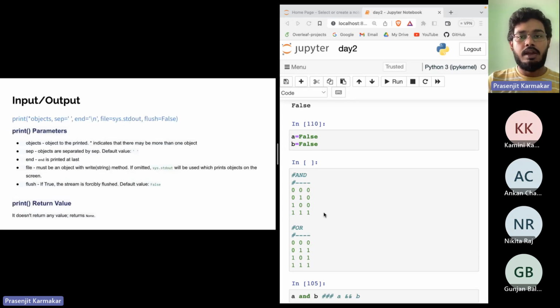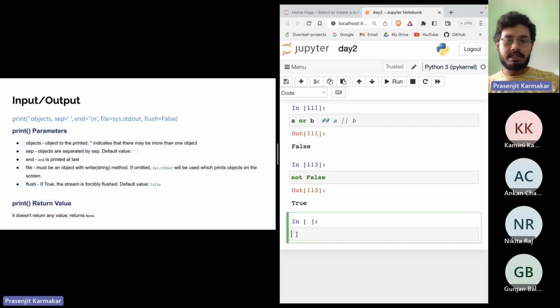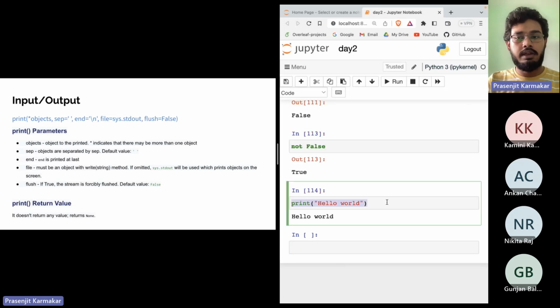Now IO. I guess I already touched upon this briefly in the first class, but here we'll just revise that once again, because later you also have a code-along task. So I'll just remind you how to write print statements, and then you can use it in your task. Say I want to print hello world.